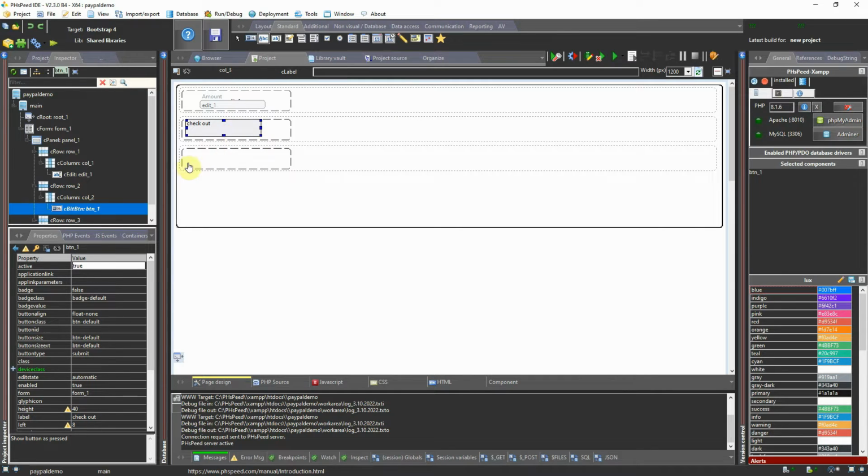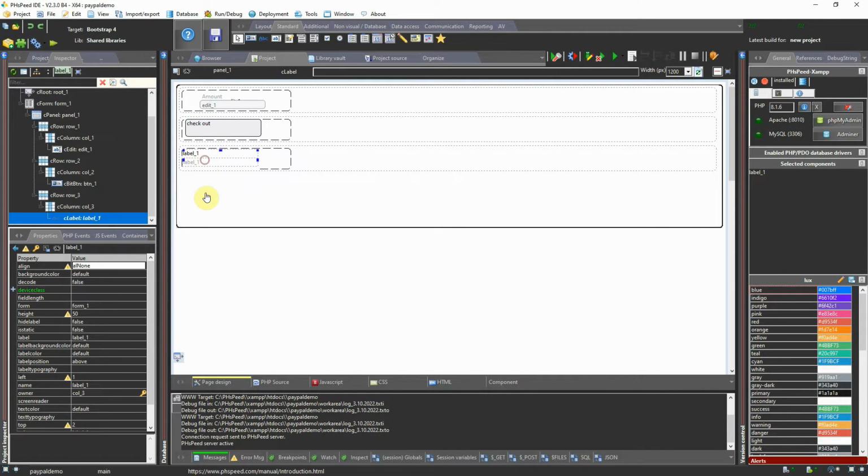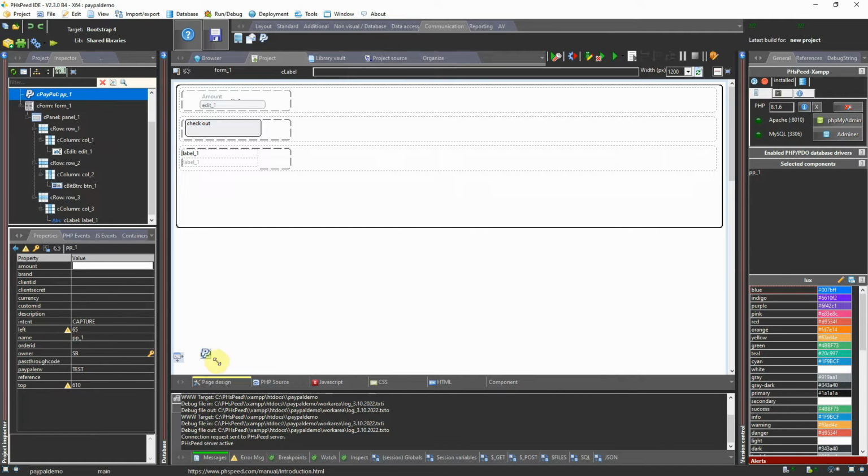I also need to add the PayPal component. The order where you create the components is not essential. You can add these anytime. Now we have to set up the parameters.